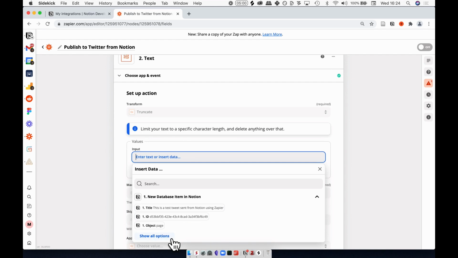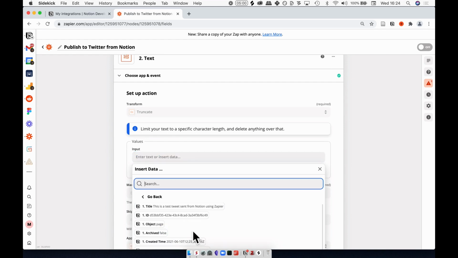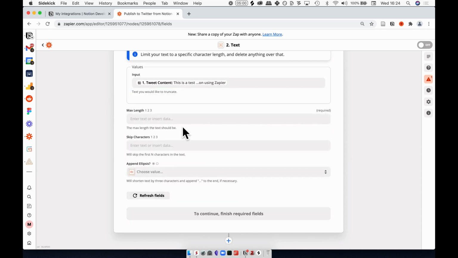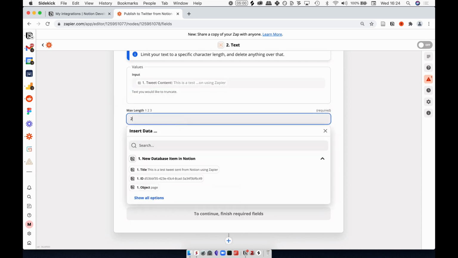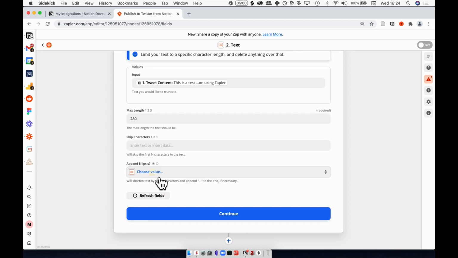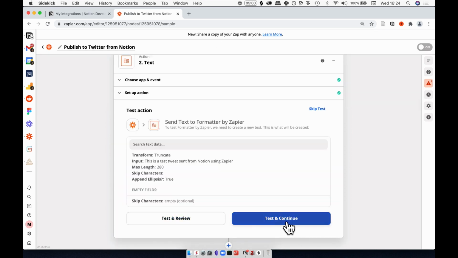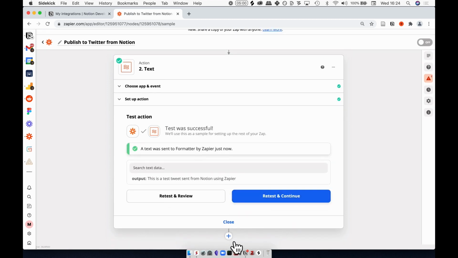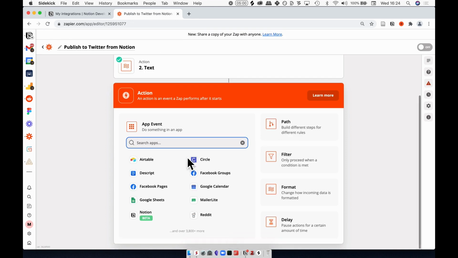The input, if you can find it with the show all, is actually the tweet content there. Select that and change the maximum length to 280. Change this setting to true and then hit continue. Let's test that and continue. Green light. Next, we need to set up the final step, which is to publish to Twitter.